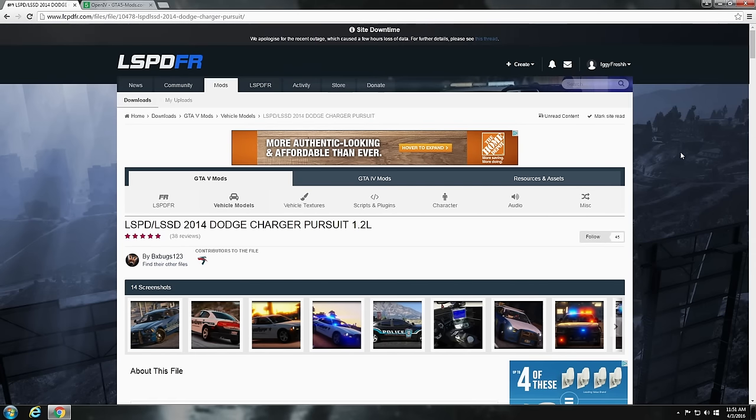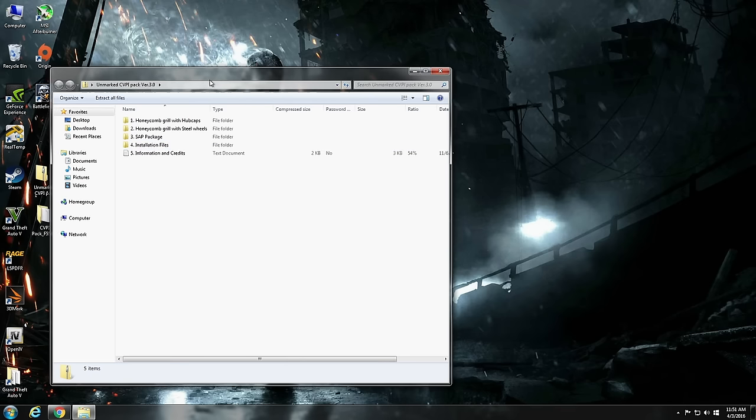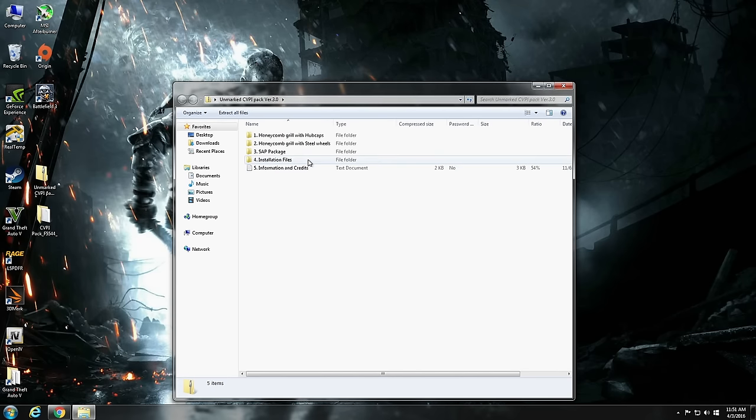But for the sake of this tutorial, I will show you how to install the car and also how to replace the texture. So I've already downloaded the unmarked Crown Vic, and I've downloaded the texture pack here. They're both on my desktop. So let's go ahead and actually unpack. The one I want to install is the honeycomb grill with steel wheels. So we'll just extract it from the zip file.